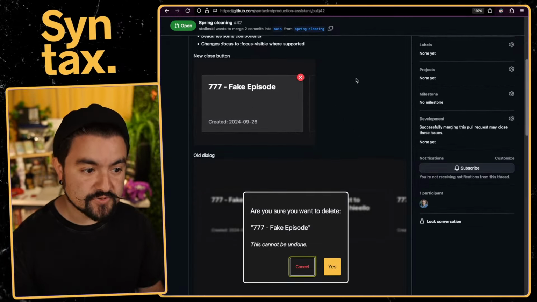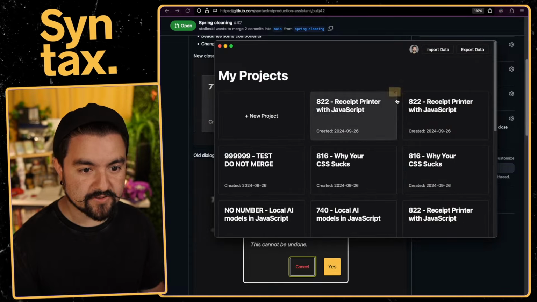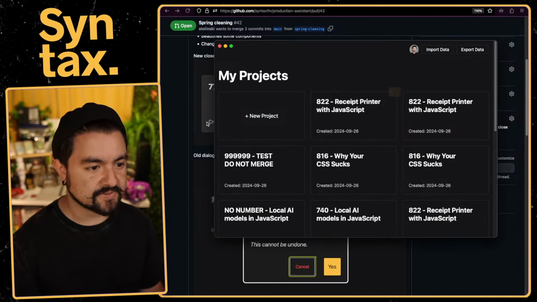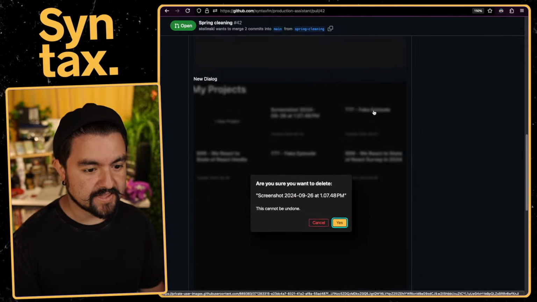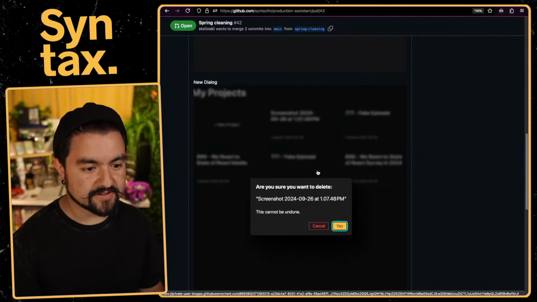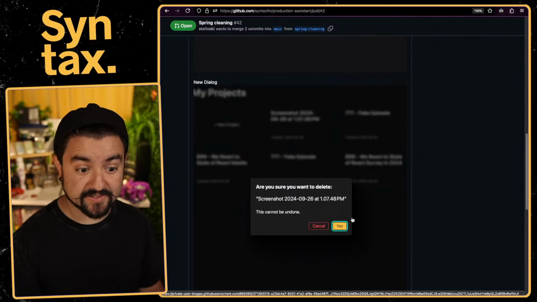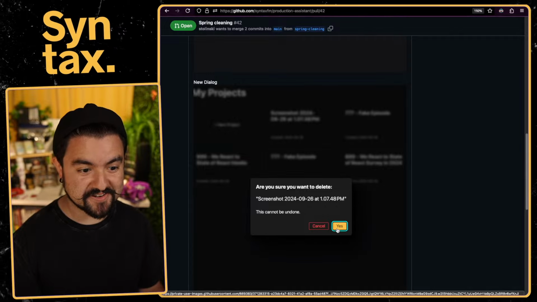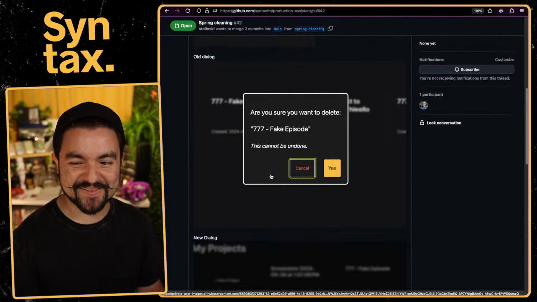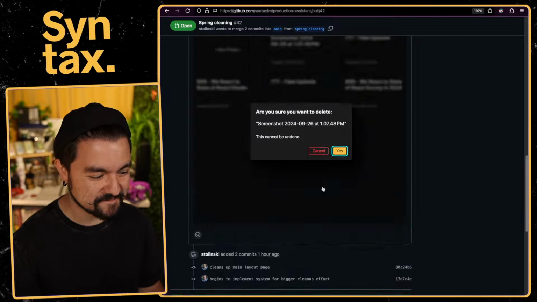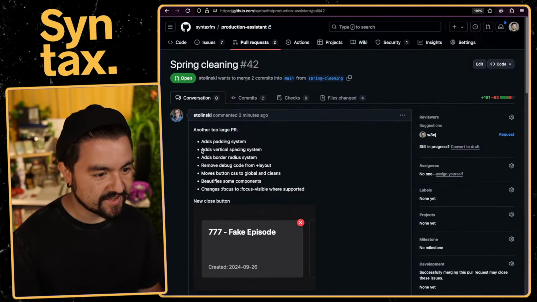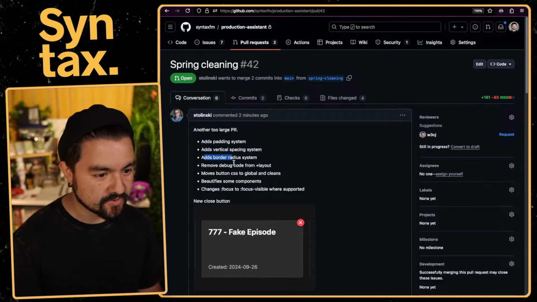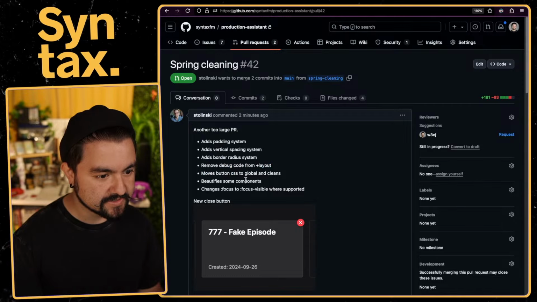So we got a nice new close button. That's awesome. Right now, I just did basic built-in styles. That one looks great. A beautifully styled dialogue. I think it's better. Look at that nice drop shadow. And there's no border color either. I like that. And we get a vertical spacing system, border radius. Sweet.